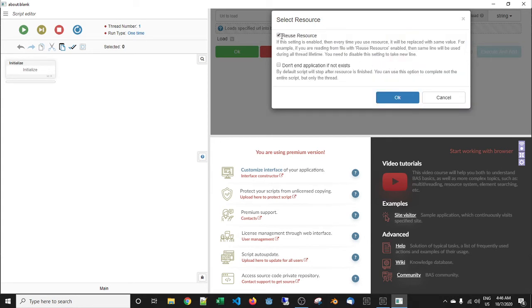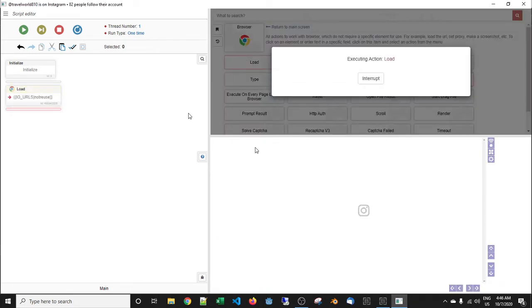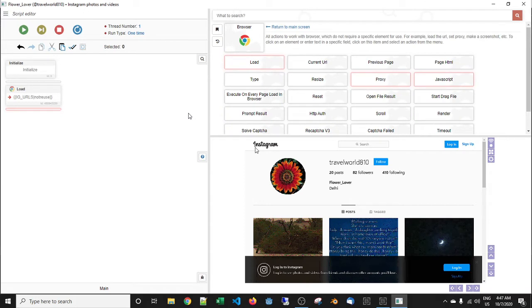Next, I want to untick this box. So in other words, I'm just confirming that I only want to work with every line of the file just one time. So I'm going to uncheck that and hit OK. And there you go. We've loaded the first Instagram profile from the list.